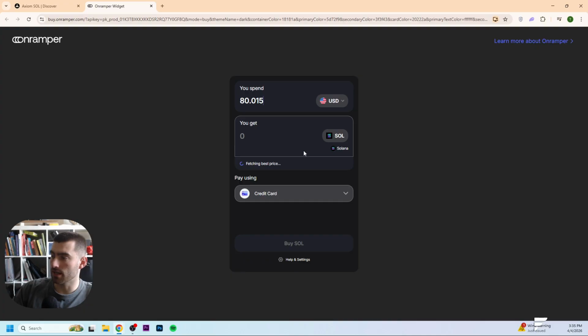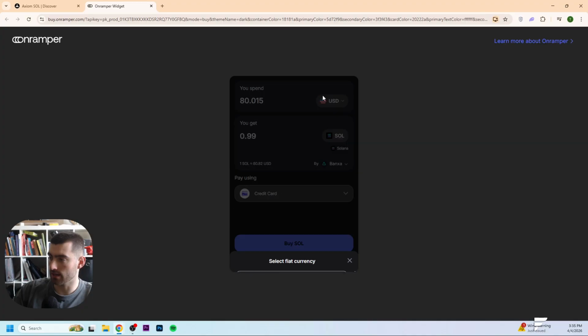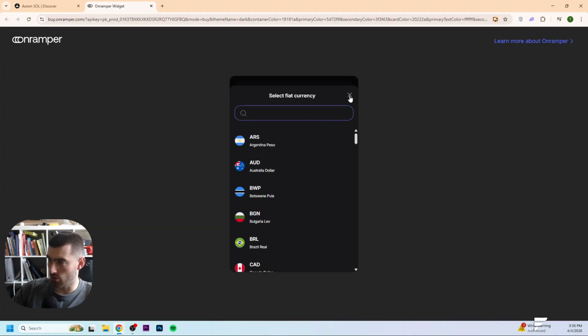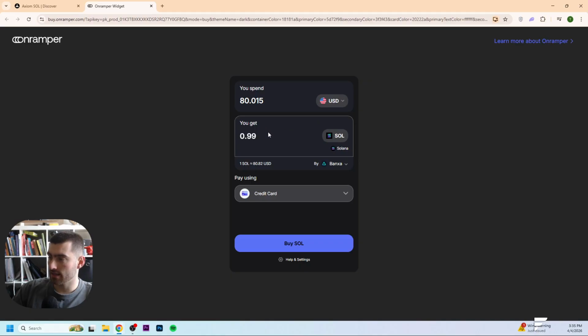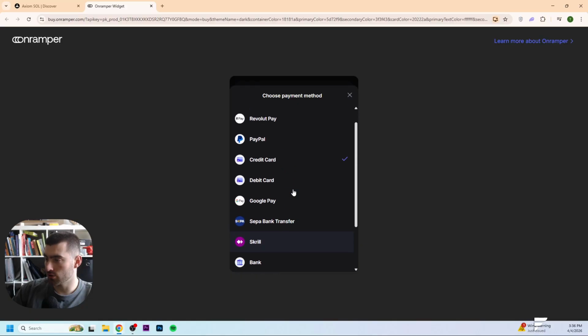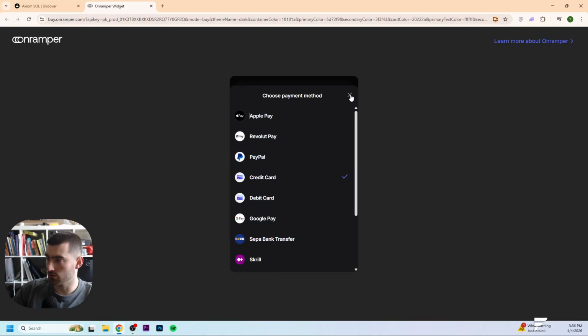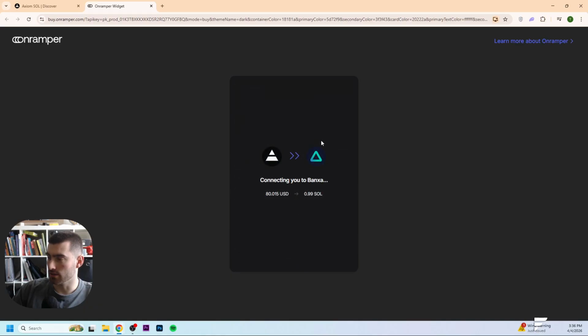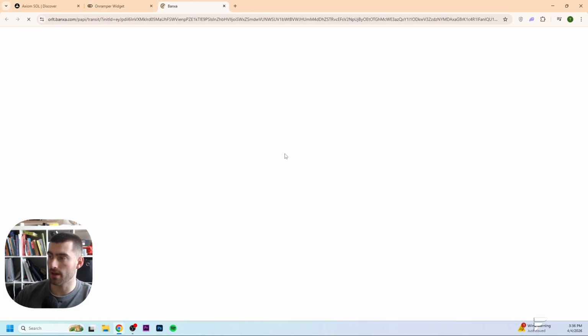Then he will send us to this payment page, and then we can select if you want to spend US dollars or maybe euros, whatever you want. And then you see right here that we will get 0.99 Solana. Then we can select the payment method that we want to use. So do the payment method that you want to use. Then click right there on buy Sol, and then he will send us to the payment page.